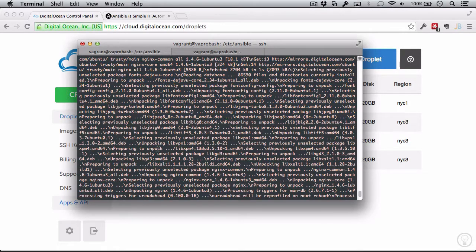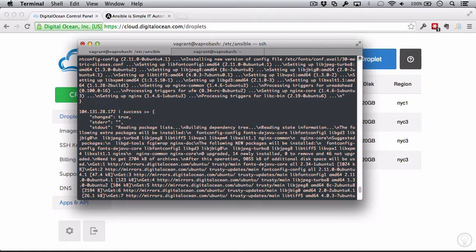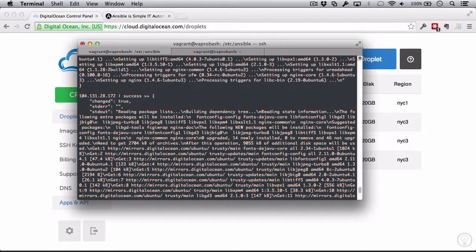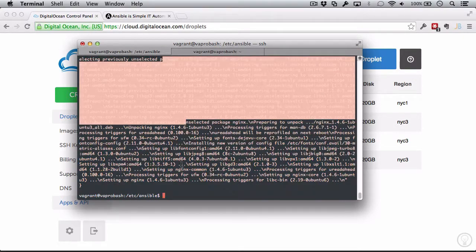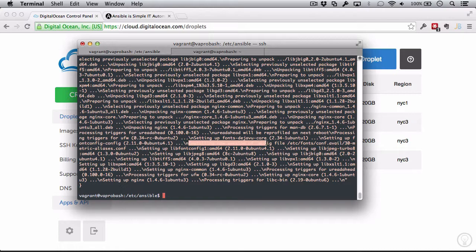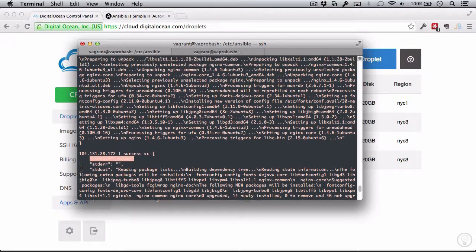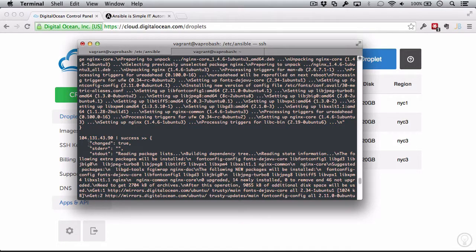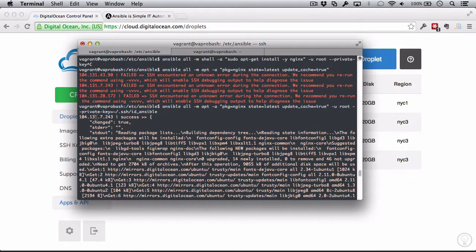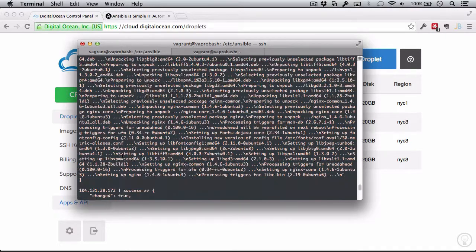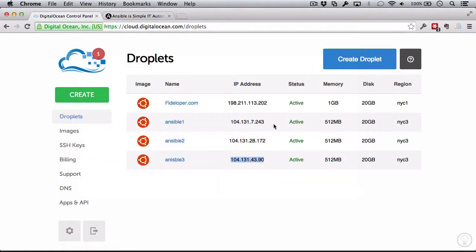So we actually got a dump of a bunch of output here, and this is just all the stuff that happens when it installs Nginx. So reading the package list, it did apt-get update, and then in here, if we actually wanted to inspect it, we'll see that it's installing a new version of all our stuff. But the really important thing here is that there's no standard error output. We have standard output, and changed is true. So Ansible knew that Nginx was not installed, and it knew it had to change things in order to get it there. So now we actually have Nginx installed on all of our servers.